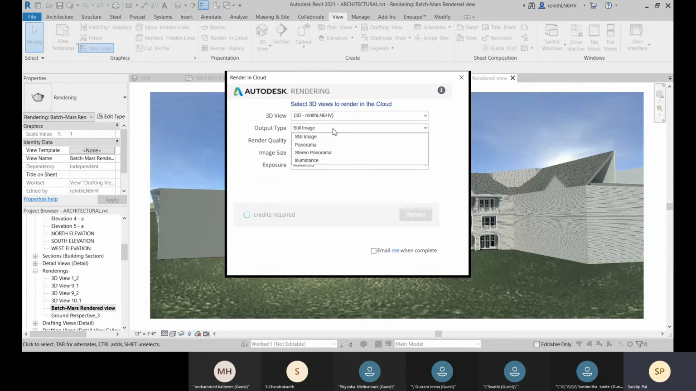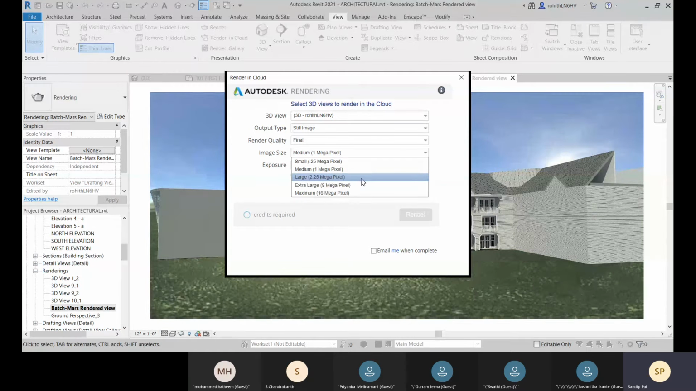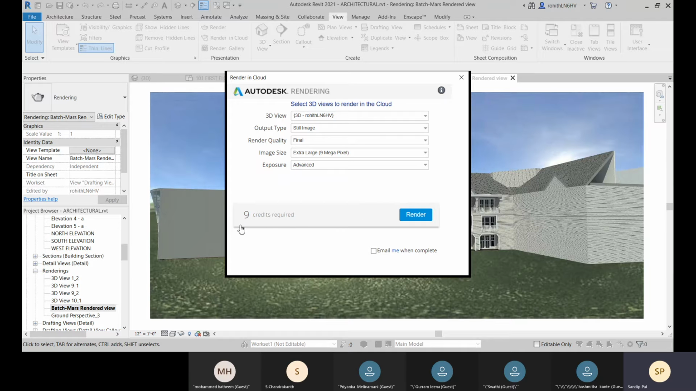What will be the output type? That is panorama or stereo panorama. I want a still image. What will be the render quality? That is final. And for image size, you can define it like this, extra large or like this. So it's asking you for this. This requires nine credits.